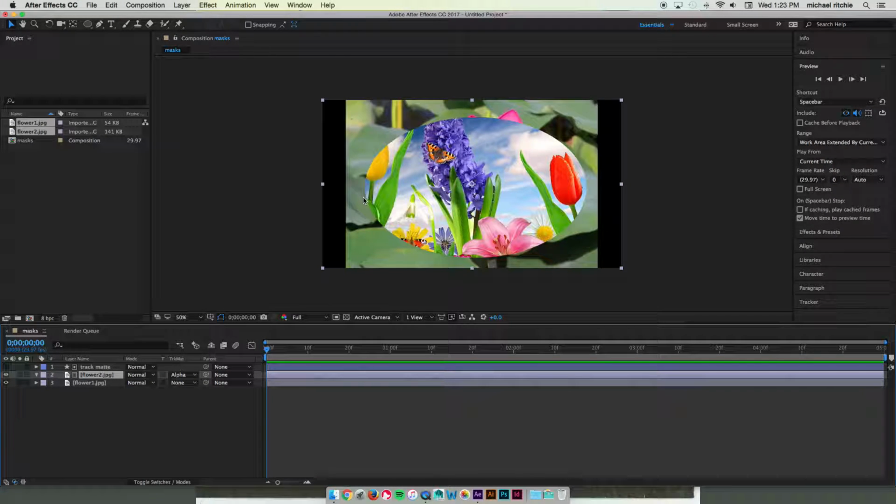What the alpha mat's going to do is it's going to take all the alpha from the layer above, which is that oval shape. And anything that's positive alpha is going to show up. Anything that's transparent is going to hide. And if you have a gradient where it fades out, it will actually fade out within the mask as well. Now let's go ahead and check out the luma mat. Go ahead and switch to luma mat.